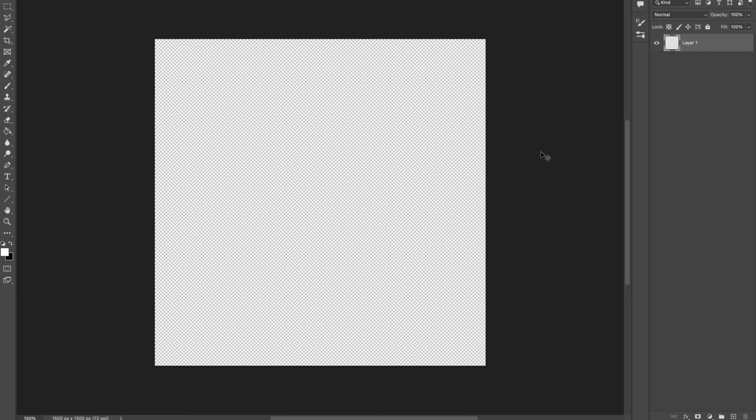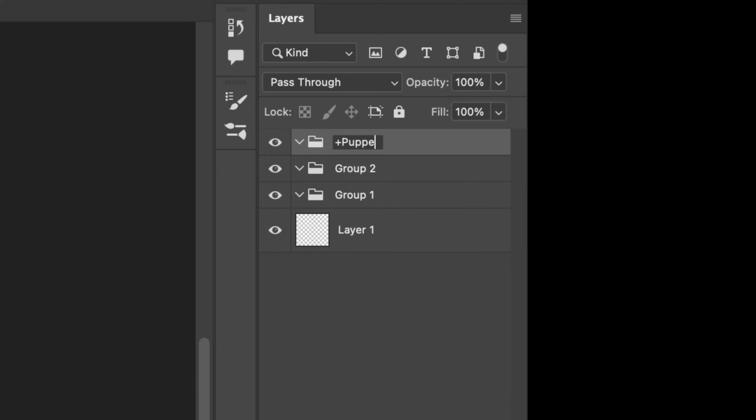Now, if you're in Photoshop, we're going to do things a little bit differently. You can't really drag a layer into another layer here in Photoshop. That's not possible. Instead, what I'm going to do is click on this little add group, create new group. I'm going to click that 3 times. And then I'm going to double click and rename this plus puppet, and this one head, and this one body. Then I can shift select and drag these into my puppet. So I have the same structure as Illustrator.